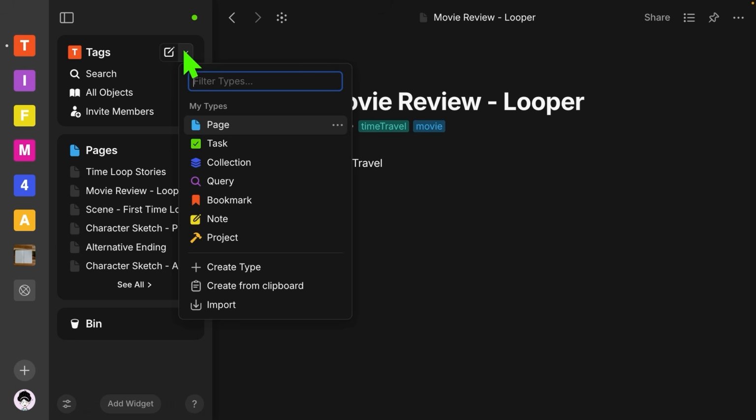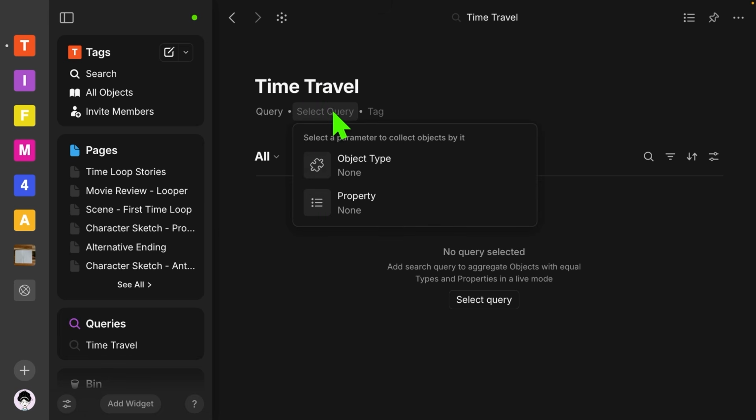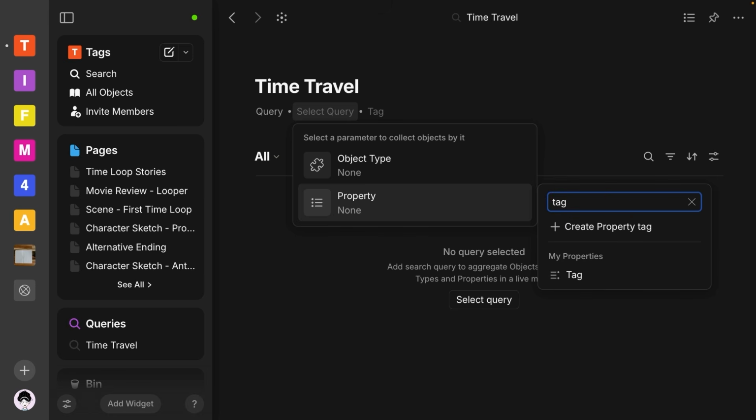So let's go up here to the add a new type, and I'm going to select query. And now that I have query, I want to call this time travel. Okay, and then you do have to select under here, select a query. So a query, again, is just a search for one specific characteristic. So I'm going to search property, and then I want tag. My properties are down here.